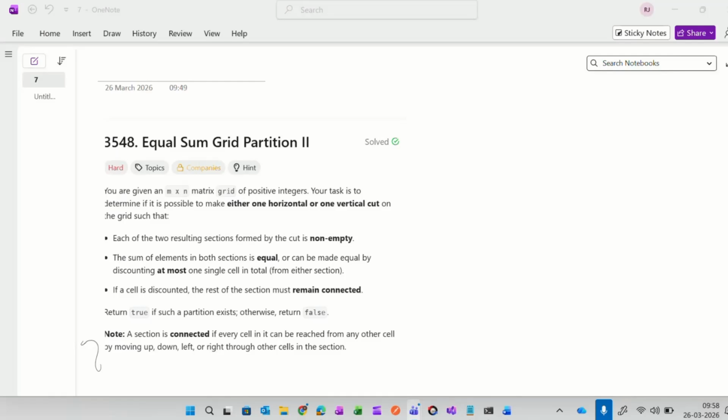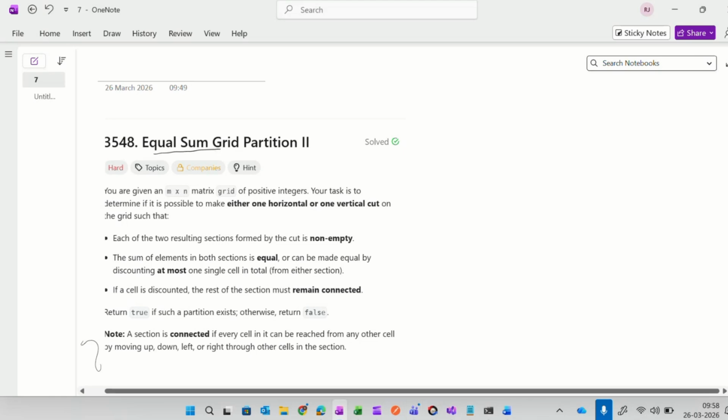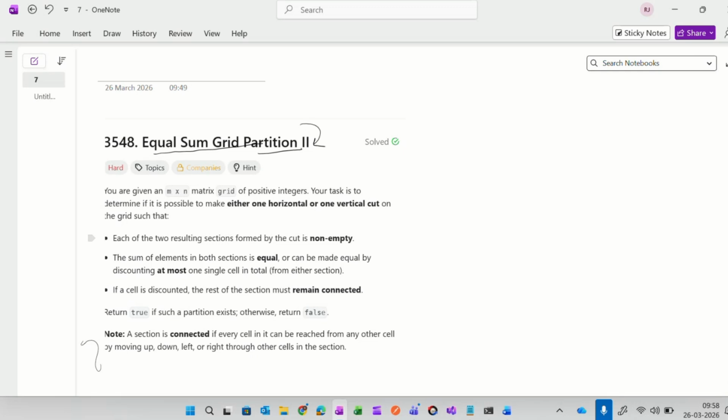So today's problem of the day is Equal Sum Grid Partition II. Yesterday we did the Equal Sum Grid Partition I problem, and this is the second problem after that. In this problem, you are given an m cross n matrix grid of positive integers, and our task is to determine if it is possible to make either one horizontal or one vertical cut on the grid.